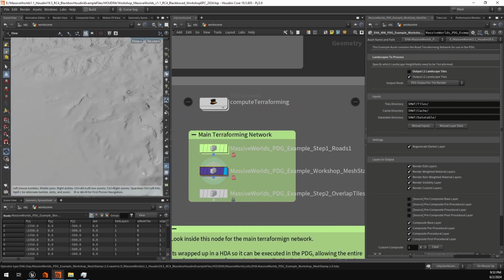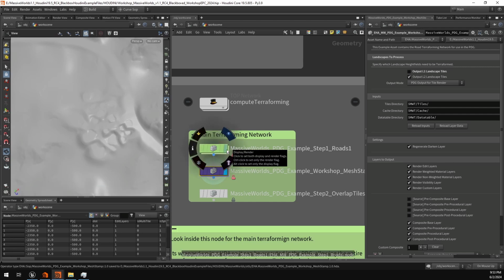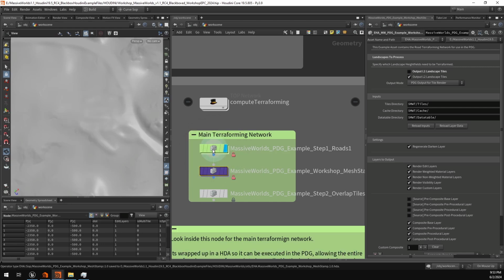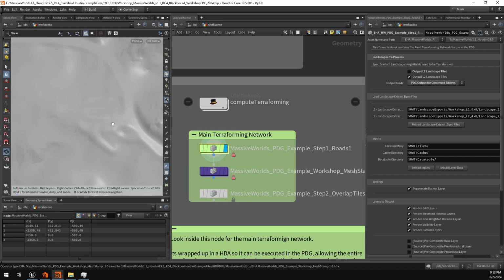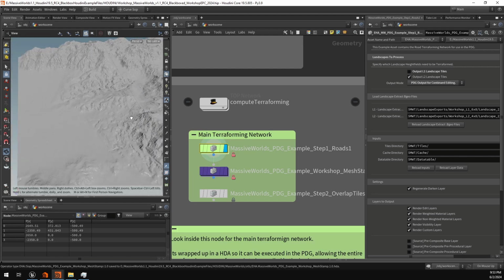So if we zoom in here to one of our villages, you will see that right now all of our terraforming here is included with our terrain. Now, if we take a step back and go to the previous node, you can see here that we have all our road terraforming, but none of the buildings. And that's because we're computing this in stages.